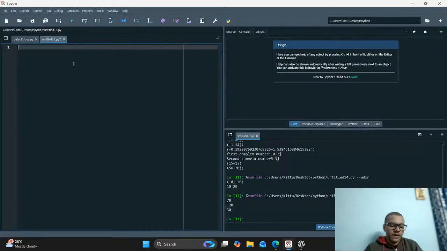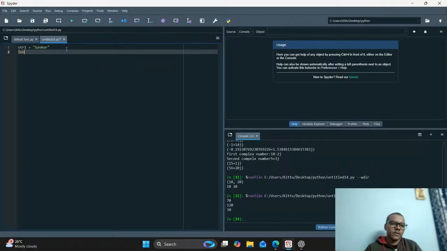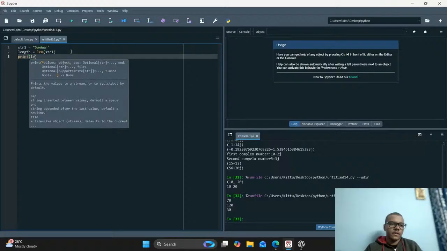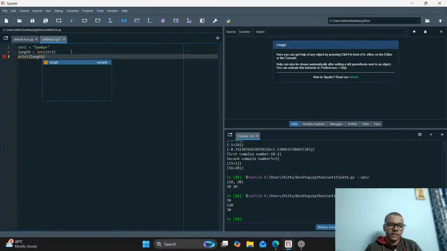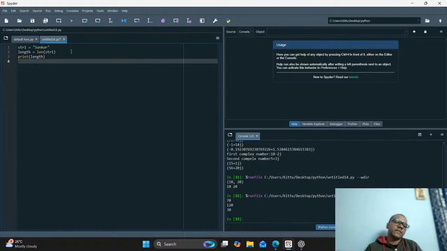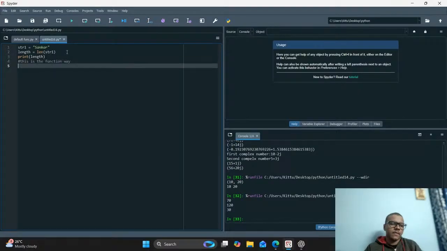So string, let's do the string one. Let's do it Shankar. The length of the string is 6. If you print out length is equal to len of str1, it will print 6. But we are not supposed to use the default functions. This is the function way. Let's see the manual way.